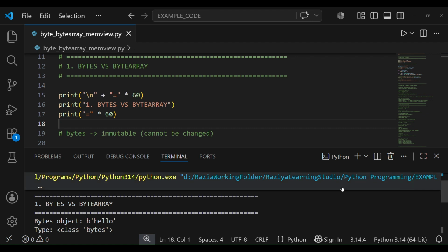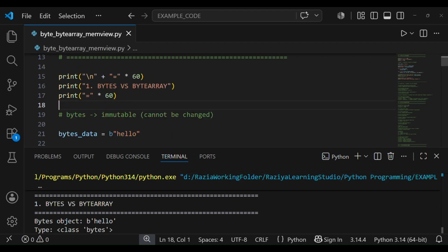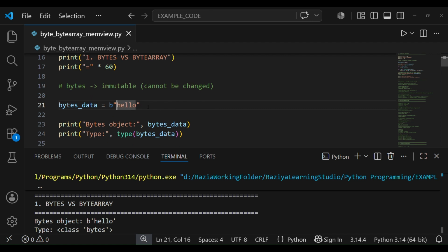Next, the byte object. Now here we have created an object and we are printing the byte object. What it prints is exactly the same thing which we had assigned here, b'hello'. Now type is our function which tells us what exactly that object type is, right? And here the object type is bytes.